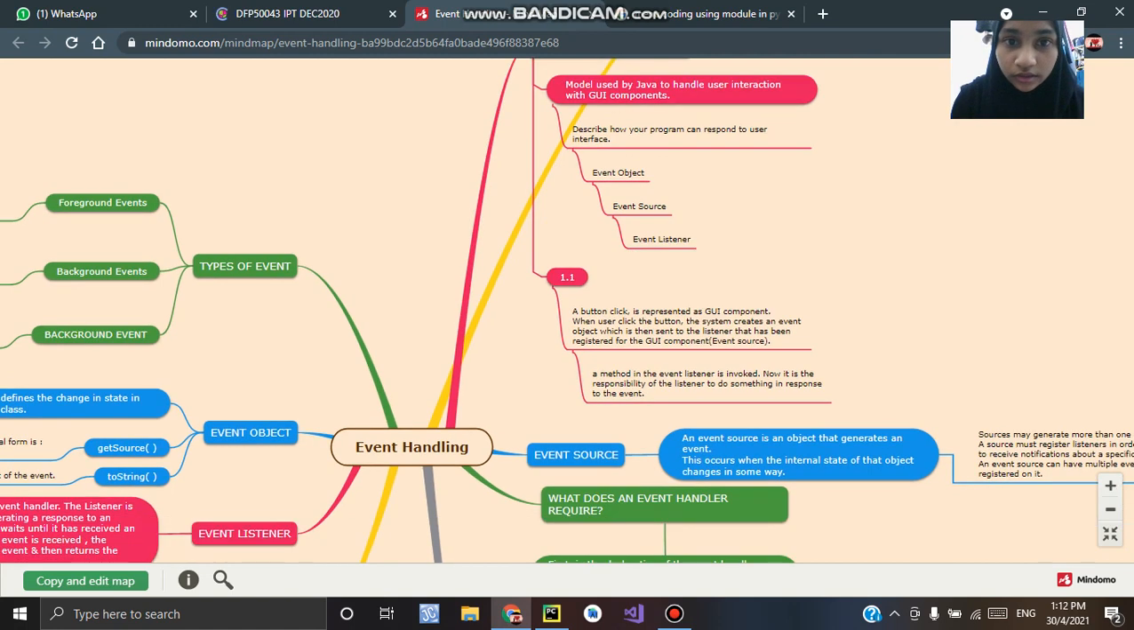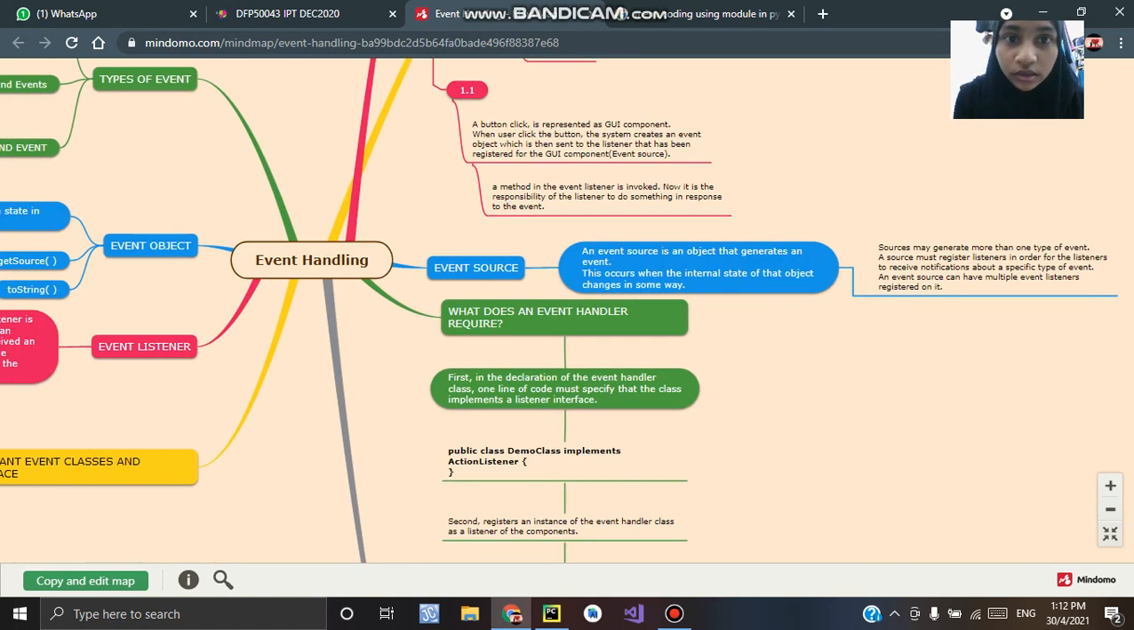And then we go to this. A button click is represented as a GUI component. When the user clicks the button, the system creates an event object which is then sent to the listener that has been registered from the GUI component. Okay, a method in the event listener is invoked. Now it is the responsibility of the listener to do something in response to the event.